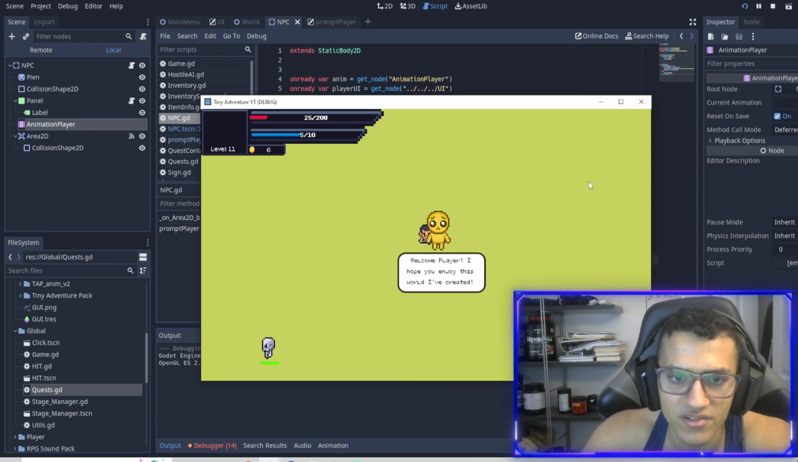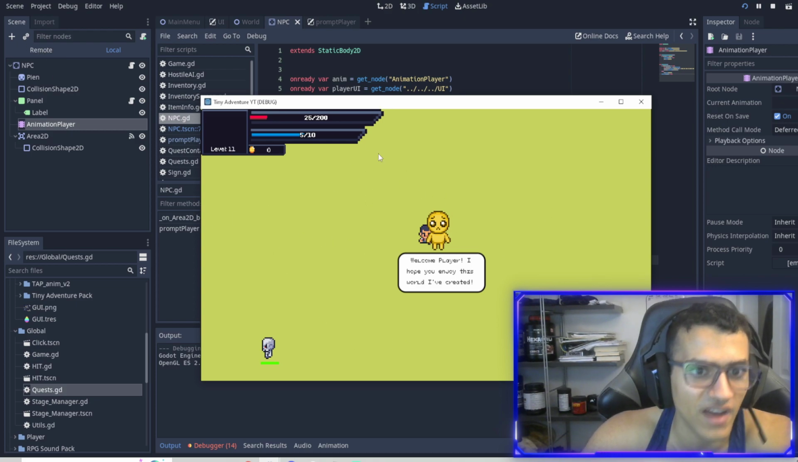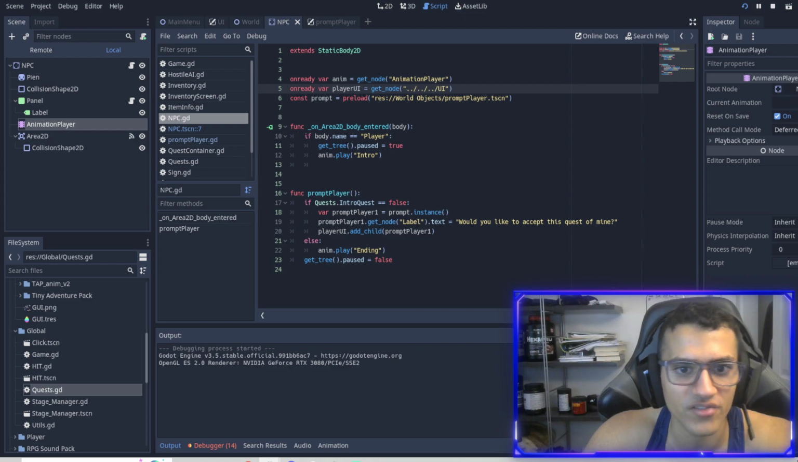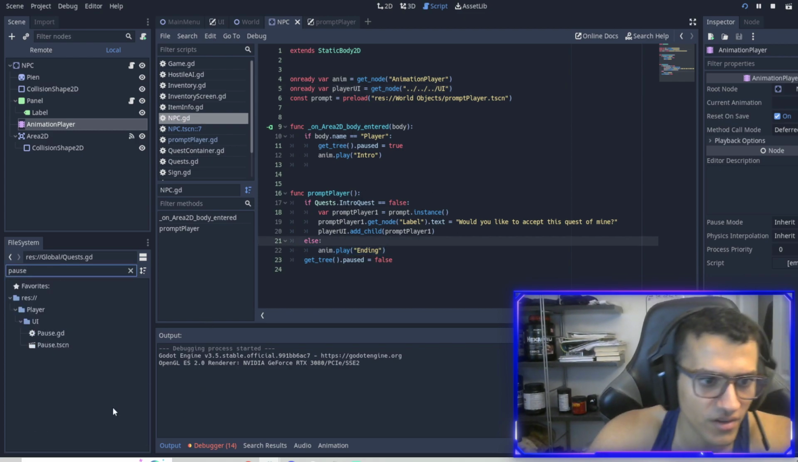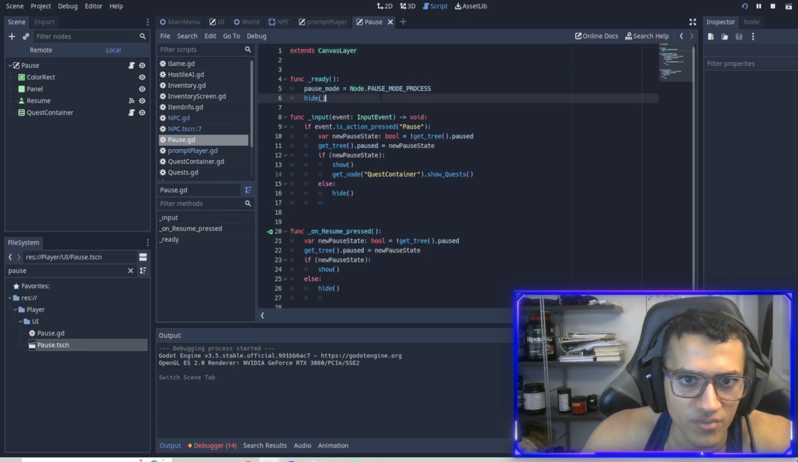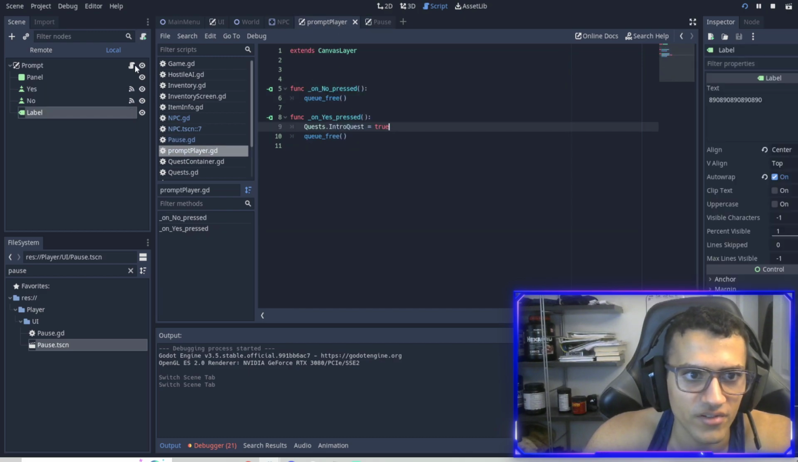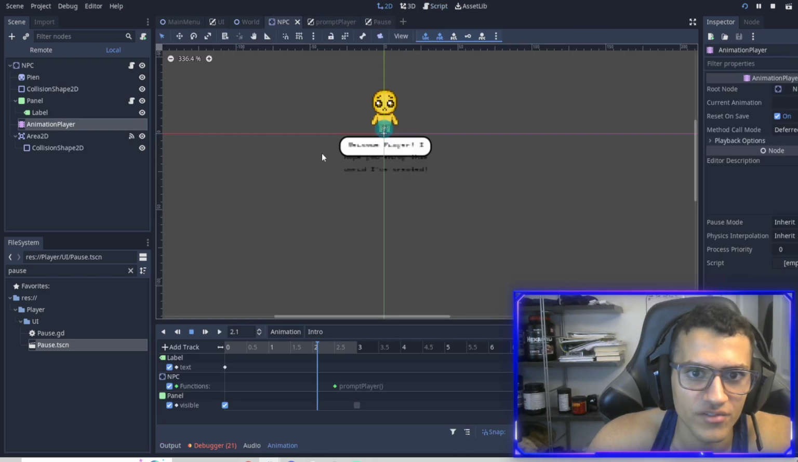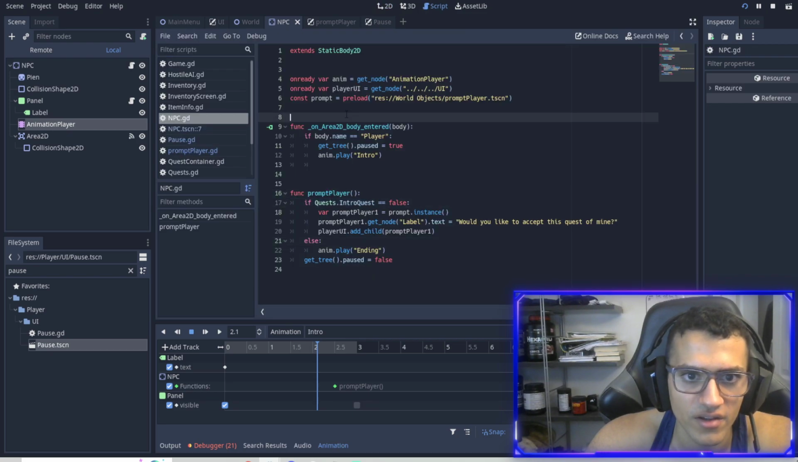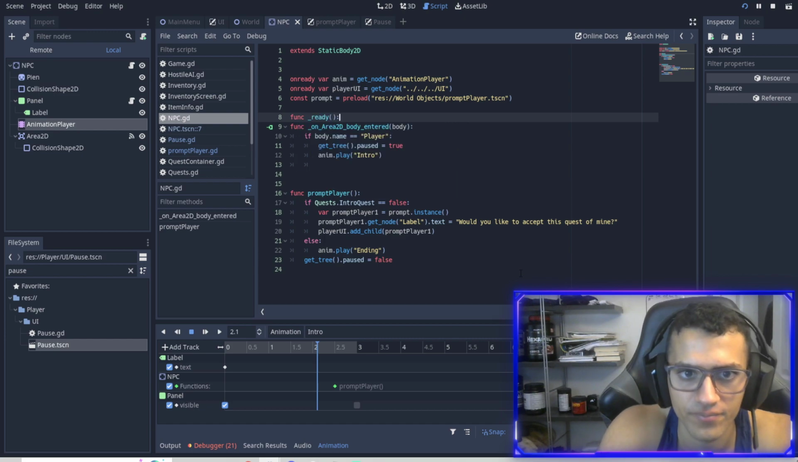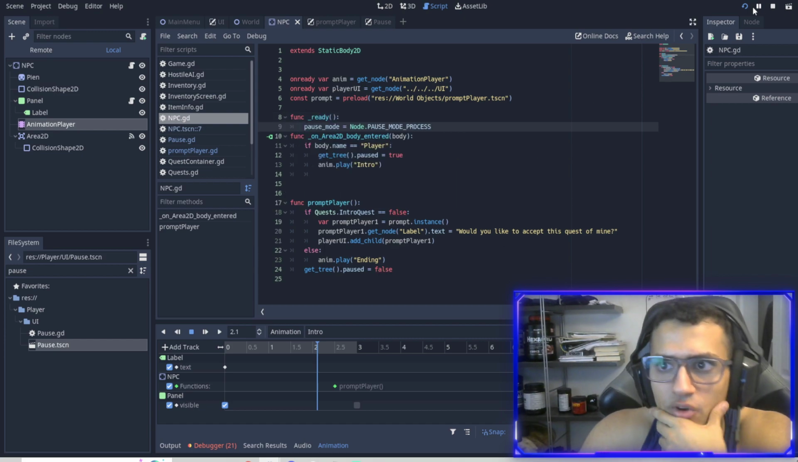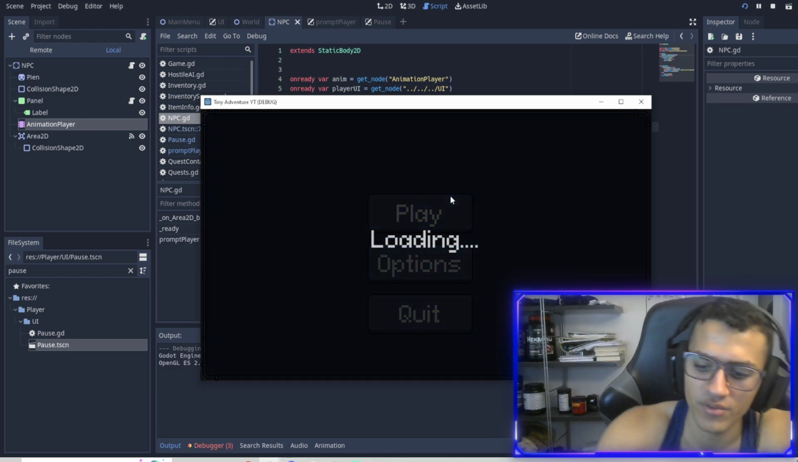So our game is paused. Keep in mind, now that it's paused, we can't add anything. There's no process function to anything. So if you remember in our pause, we have the pause mode equals to pause mode process, right? So you want to use these for prompt player and stuff. So let's go to NPC. Let's do that here. So function ready, pause mode, function process. We'll go one more time, play.